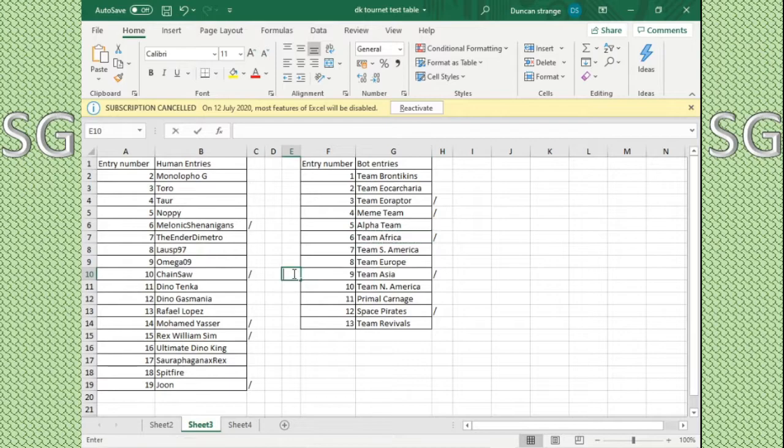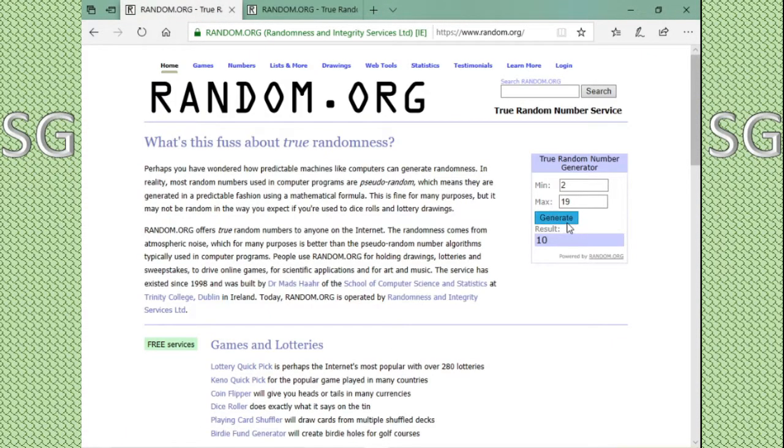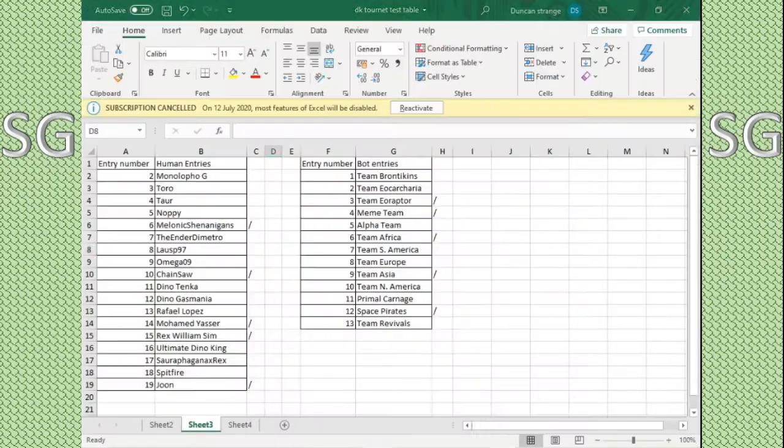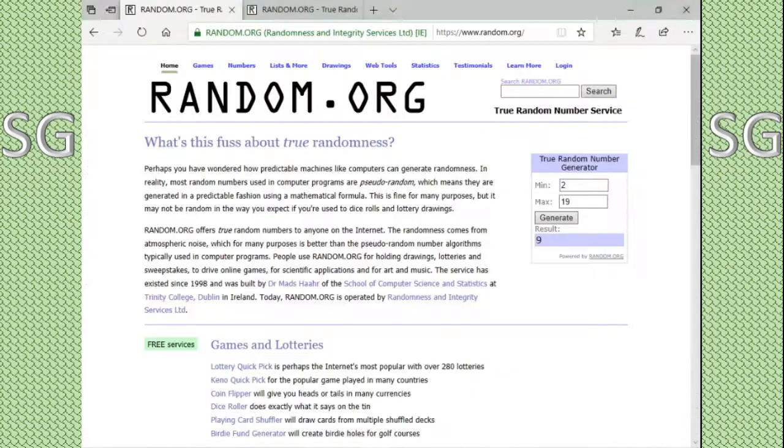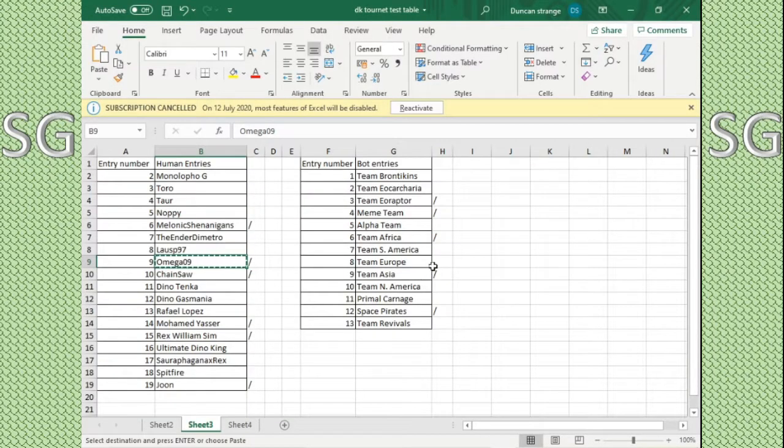Now for Group C. So 1, 2, 3, 4, 5. First human entry. Number 9. Ooh, Omega 9. Paste that by here. Now for the bot entry, number 7. That's Team South America.